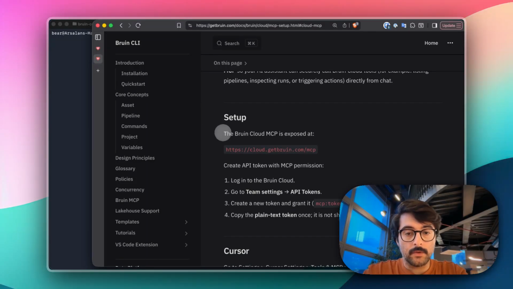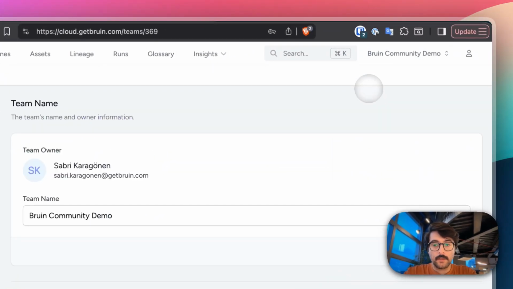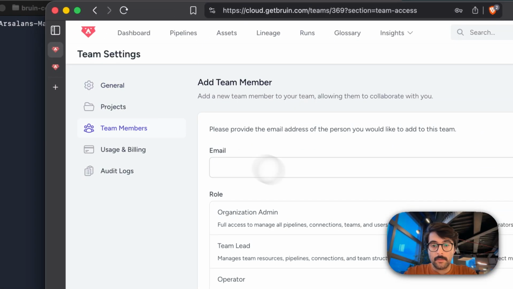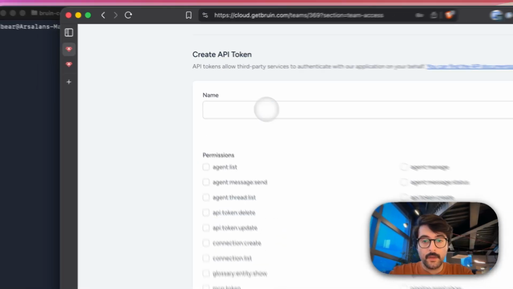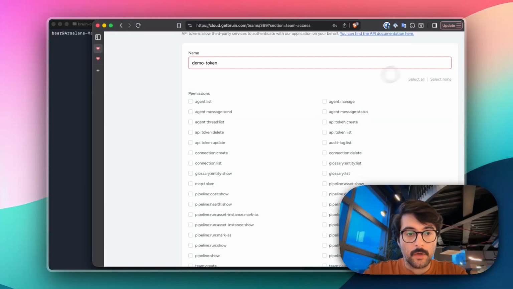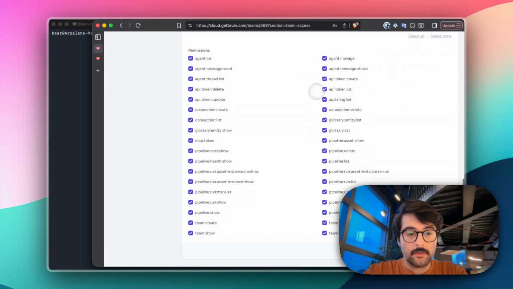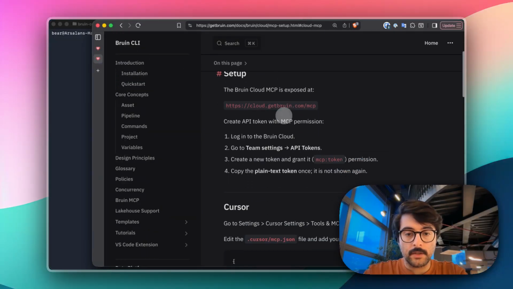So the first step we want to do is go to our team settings and create a new token. So let's go over to team settings, navigate to team members, and scroll down to create API token. In here, let's just give it a name and choose the permissions we want. Just for this demo, I'm just going to select everything, and let's go ahead and create that. You will get a new token, and you just want to keep that for now. And let's go to the next section.